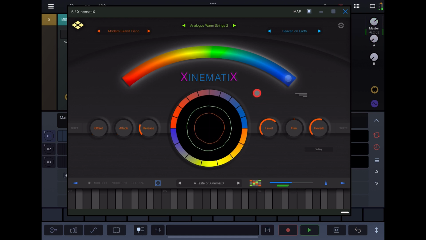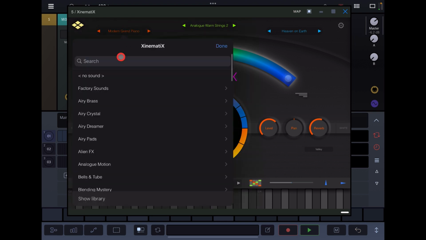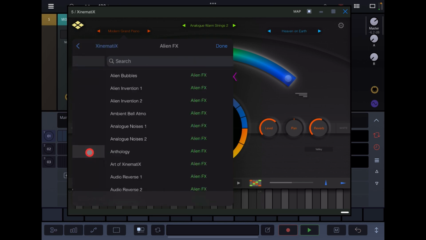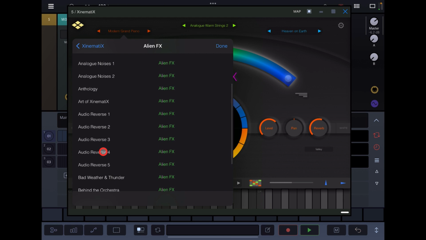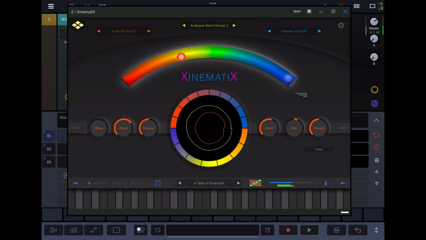But if we want to change this, right, this is called a Taster Cinematic. But let's go in and say, okay, well, let's see. Let's go with some alien effects, maybe in this one. Go and see what's going on here. In fact, let's go over. Let's increase the attack.